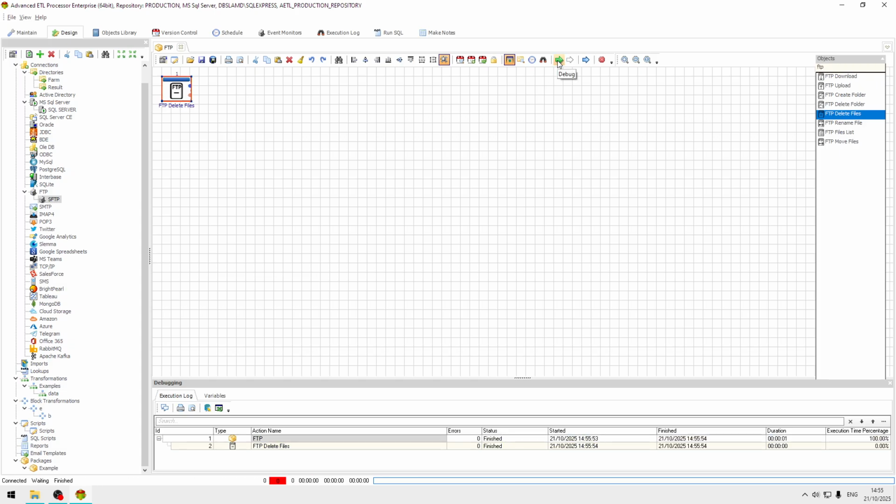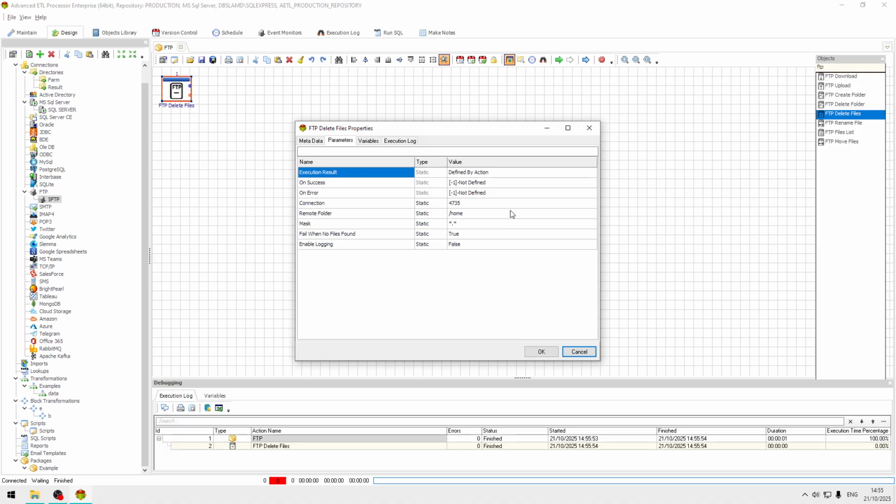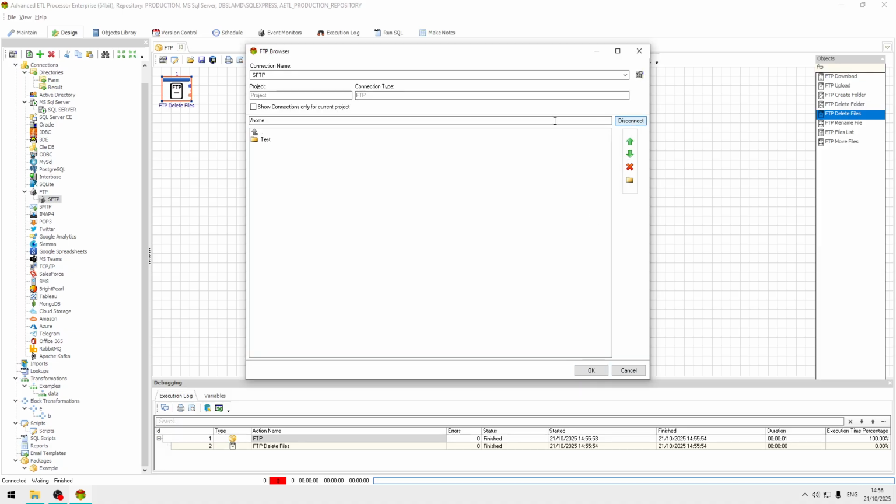Let's run it. And let's check that everything is actually deleted. We connect again. See, it is empty. And we still have files in the subfolder, which is how it should be.